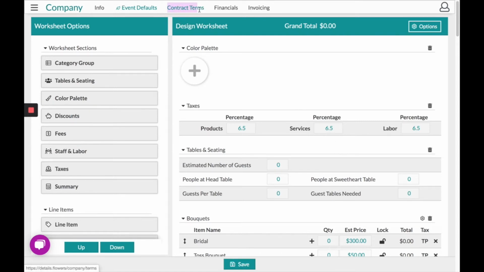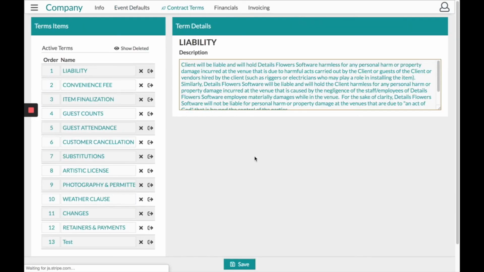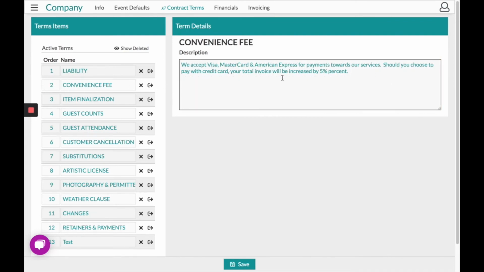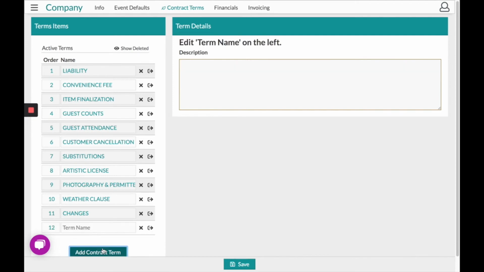Across the top, we're going to head on over to the contract terms. These terms are preloaded into the software, so just giving you a nice start. If you'd like to read what's within each order name here, you just click the arrow and then the right-hand side will show that information. You can delete any of these line items out, and you can start to add your own. Once again, save is found at the bottom of the page.